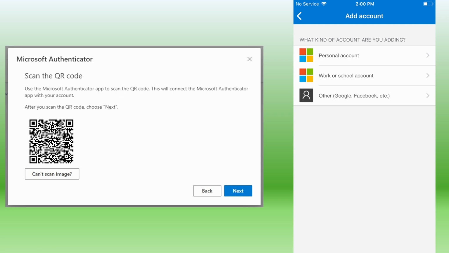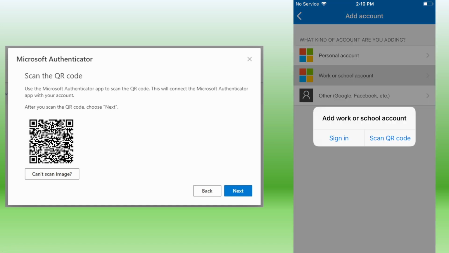Okay, now it's asking what kind of account you are adding. Now, for the purposes of this tutorial, we're focused on work email. So we're going to choose work or school account. So you tap on that. And now it's prompting you, add work or school account. You've got two options here, sign in or scan QR code.